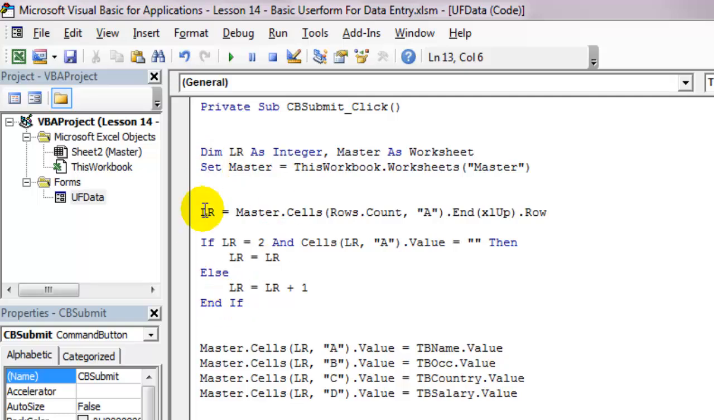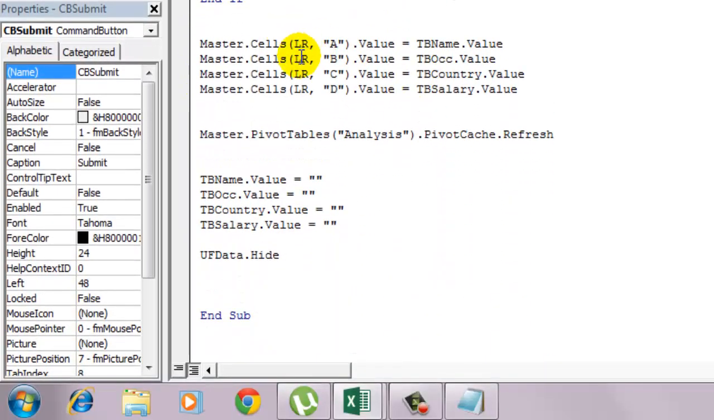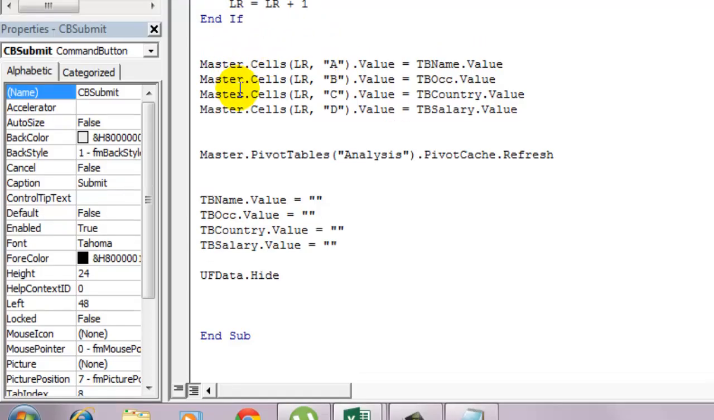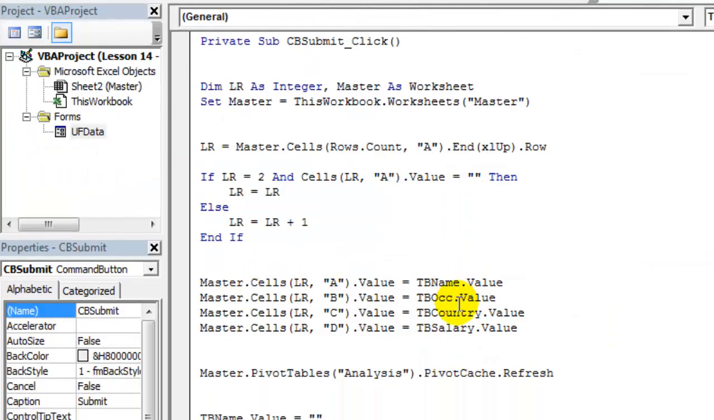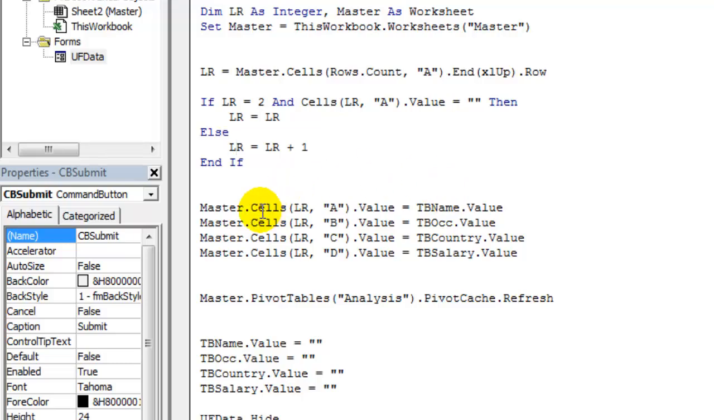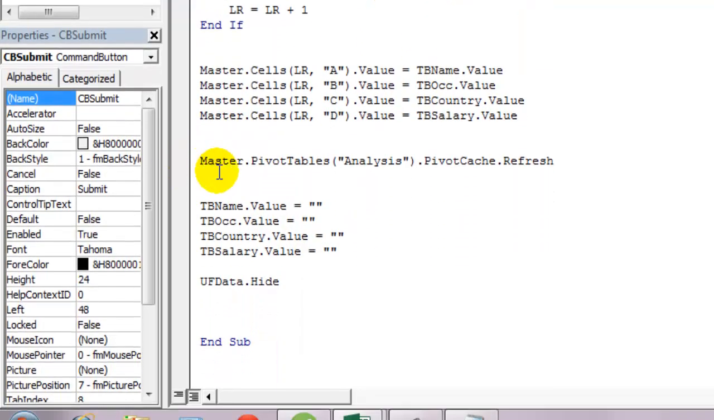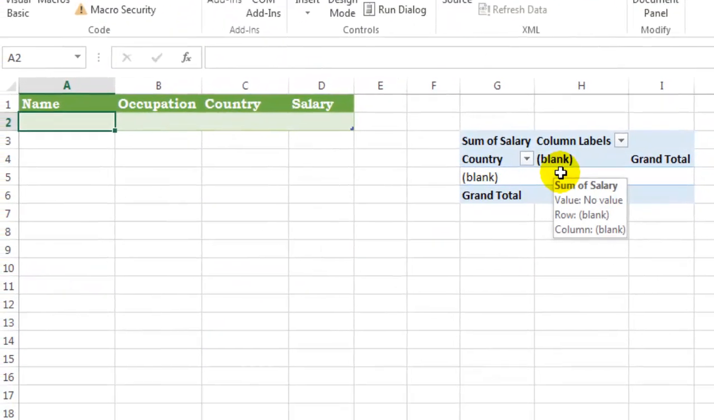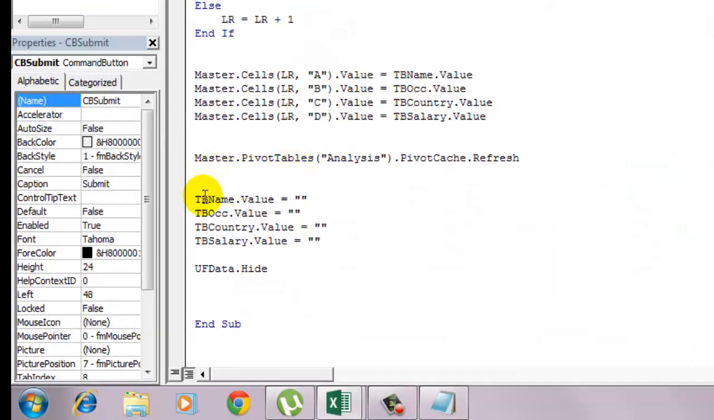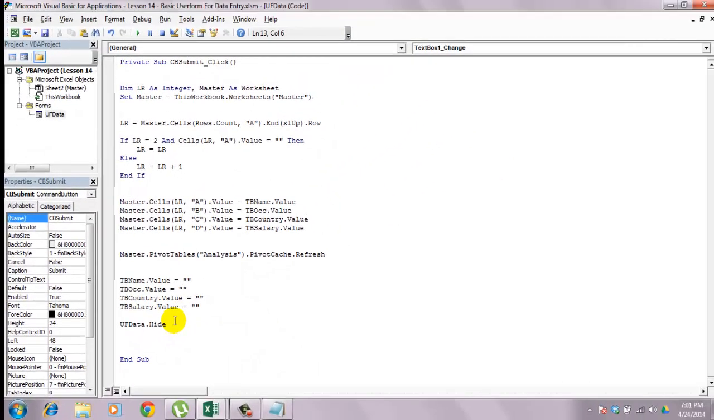Alright, now once we determine the value of LR, that value will be in these lines, and these are the names of the text boxes on the user form. So whatever value is there in the text box name, that will be pasted on this particular range, and this will happen for all 4 text boxes. And once the data entry is done, then this line will refresh the pivot table so that the latest changes can be updated on the pivot table automatically, and then these 4 lines will clear the text boxes, and then this one will hide the user form.